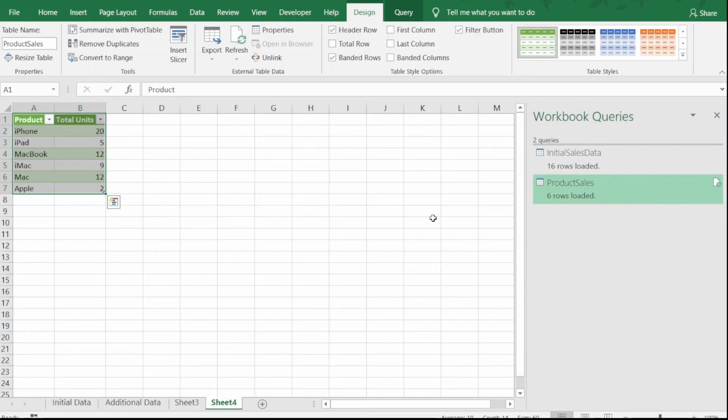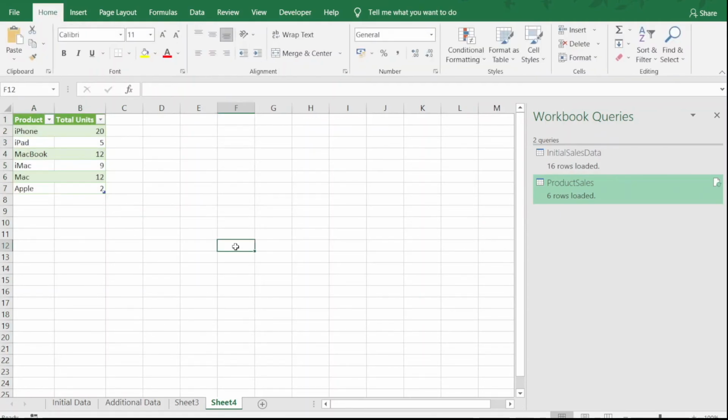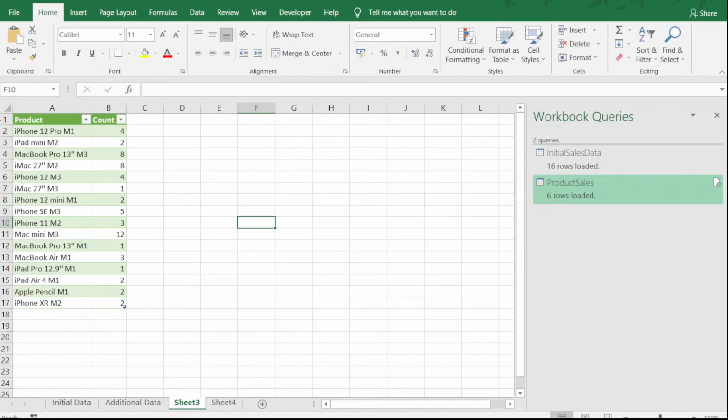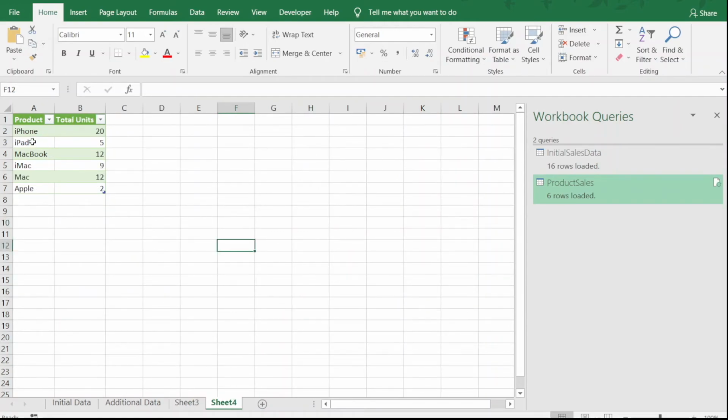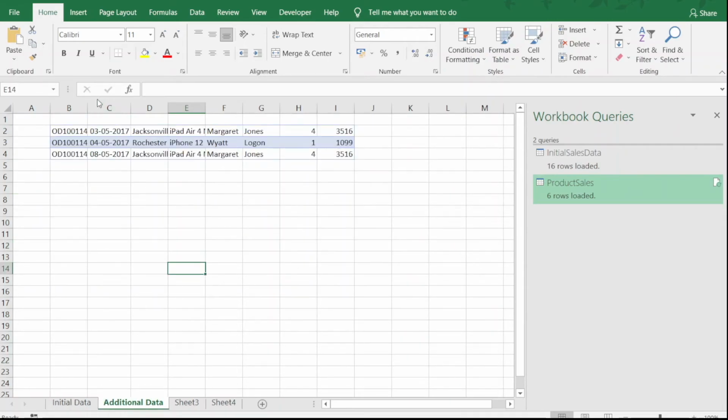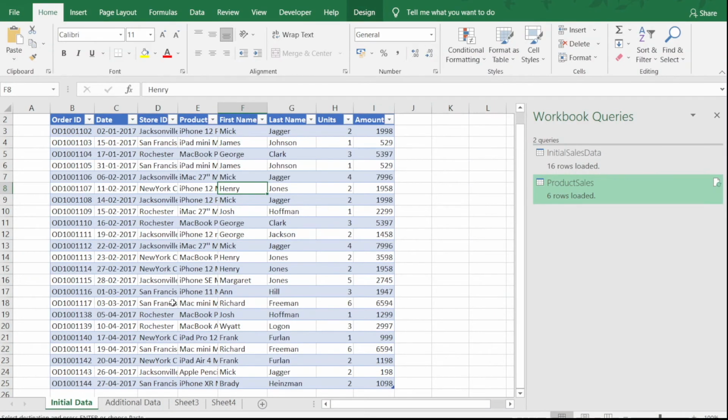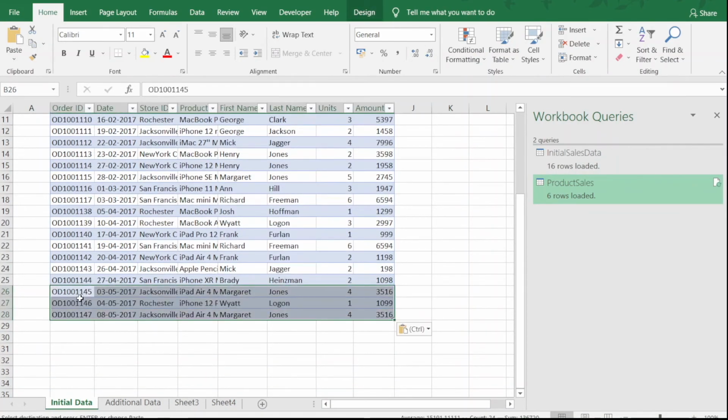And here again, it has created a new worksheet, that is sheet 4 for us, where this new query is loaded. So sheet 3 was the earlier one where we have this iPhone 12, where 4 units were sold. And in sheet 4, we have total iPhone units as 20. Now one additional thing we are doing here is, let's say we have 3 more rows of data, 3 more rows of transactions, which we copy in our original data.